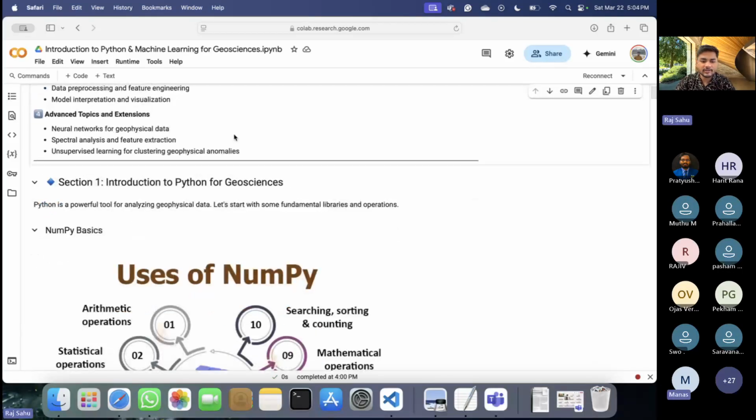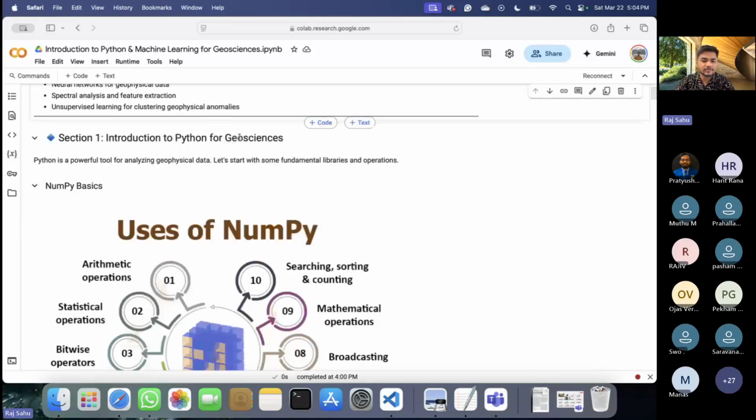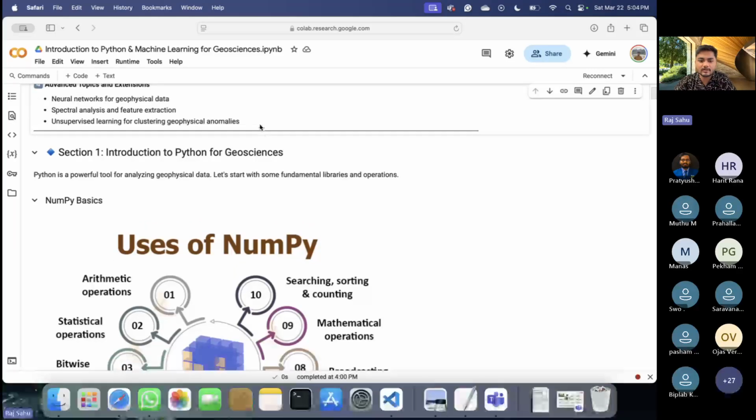So let's start with introduction to Python in geoscience. As you all know, Python is a very powerful language and it has many uses. In the field of geophysics also, it is very useful. In geophysics, we have a lot of data. To process it, we need some kind of tools, be it software or anything. But Python plays a very good role because with Python, you can easily manipulate your data and do anything you want with it.